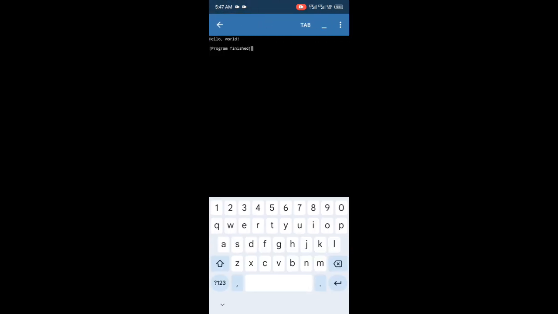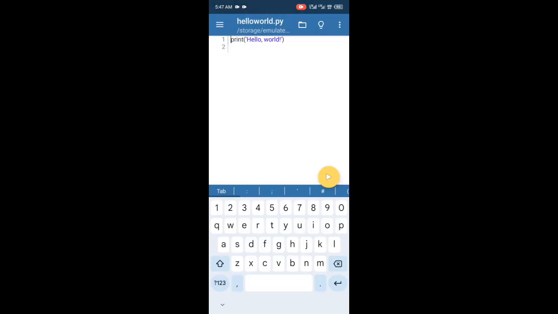application. So if you are interested in running the application, there is this yellow button on the bottom of my phone. When I click it, it will be like, yes, hello world, program finished. I can go back. I can do anything. I can again print.